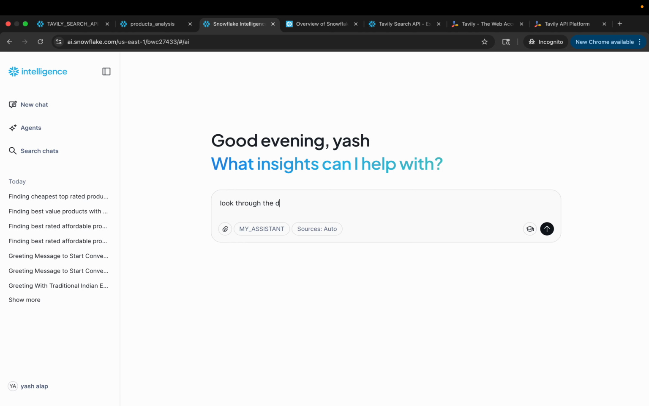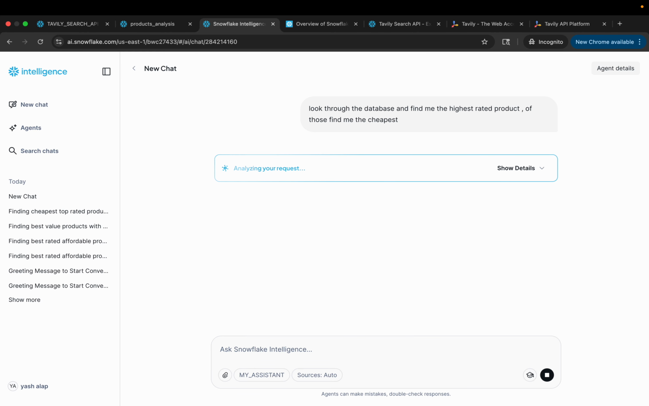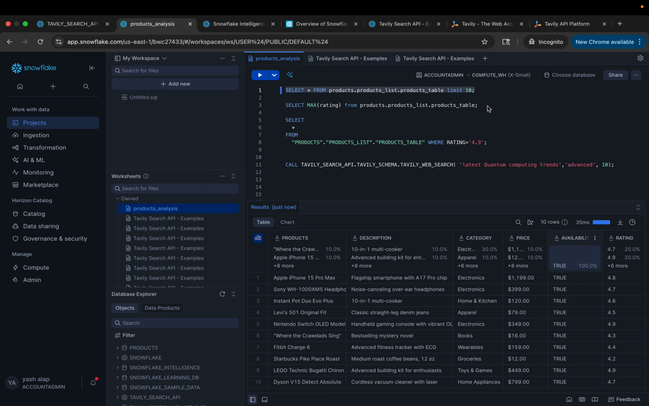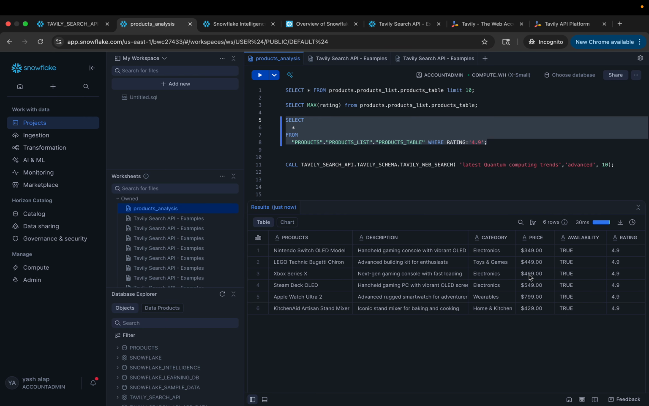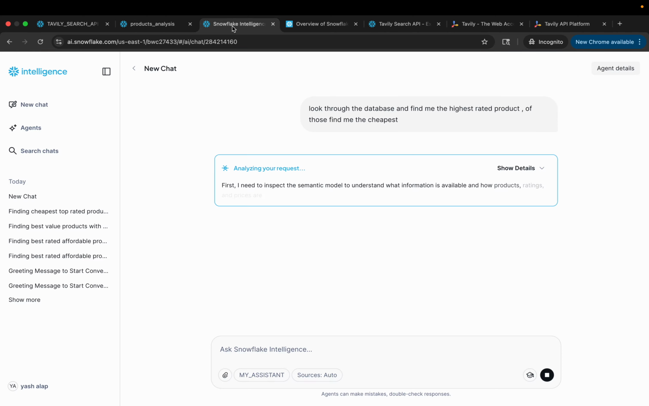Look through the database and find me the highest rated products. Of those, find me the cheapest. So I want the one that is highly rated but is also the cheapest. So if you look at the database, let's look at the max rating in the products, which is 4.9. Let's filter for all the products which are rated 4.9. Out of these, Nintendo Switch OLED model is the cheapest one.